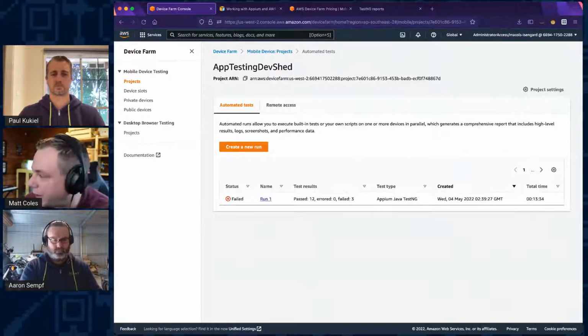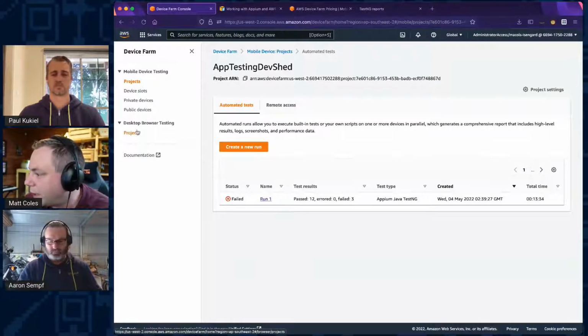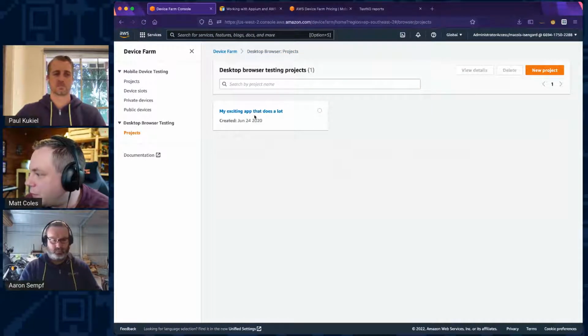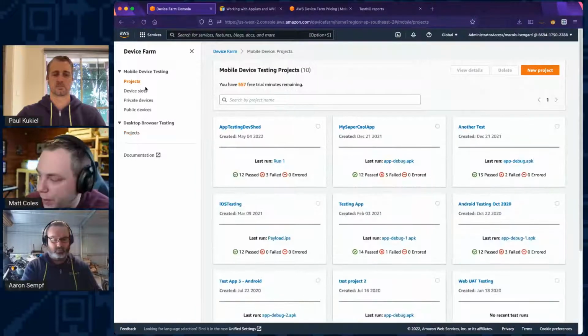I did want to reshare my screen for two minutes and show you a little extra. The one thing is Device Farm does work for desktop browser testing as well. So it is handy if you've got web applications. It's not just limited to mobile applications.